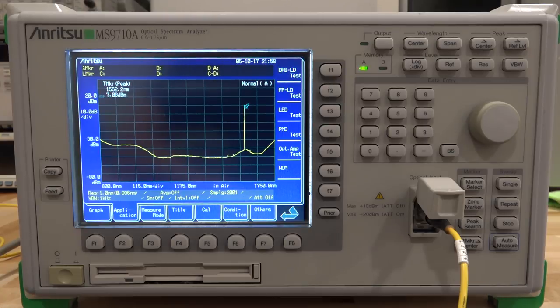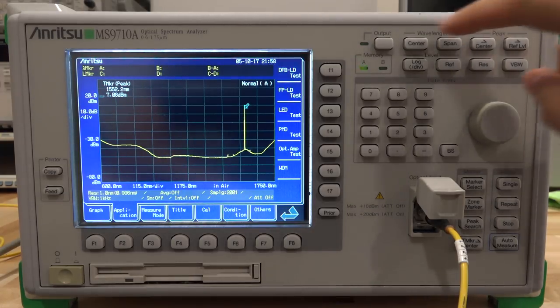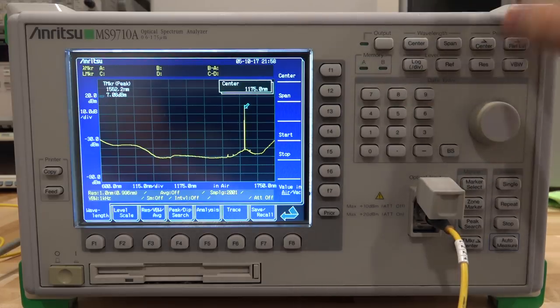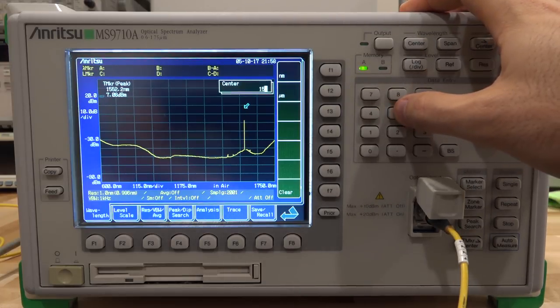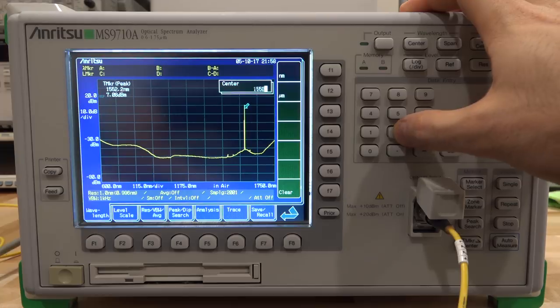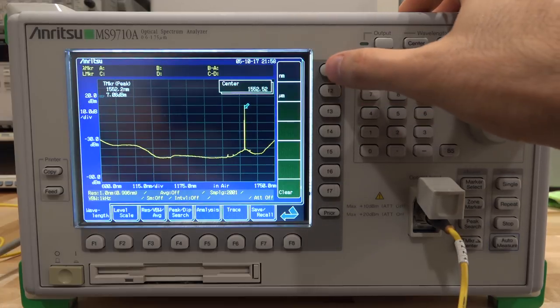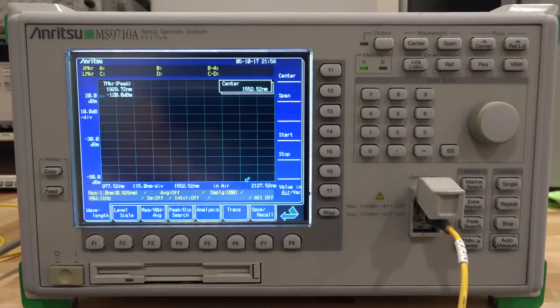1552.2. And what's supposed to come out is around 1552.52. So now, we're looking at this from very far away. So let's set the center to exactly the wavelength that the laser is supposed to have. 1552.52 nanometer. There you go.